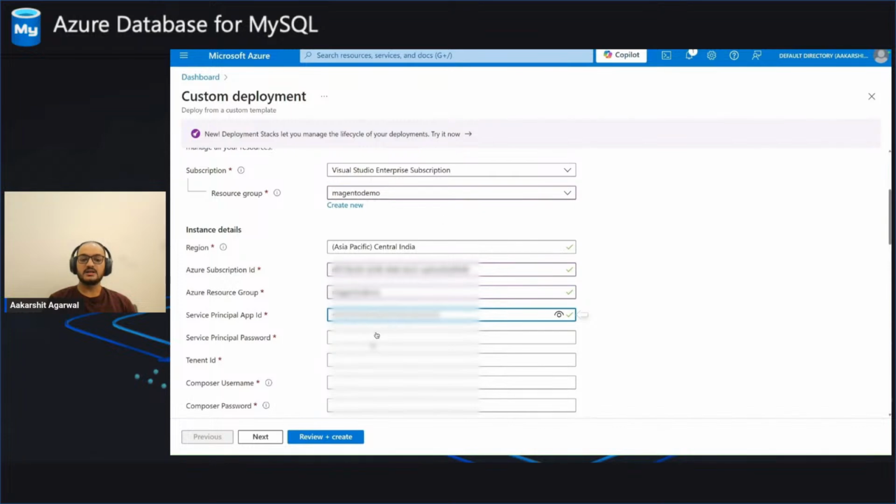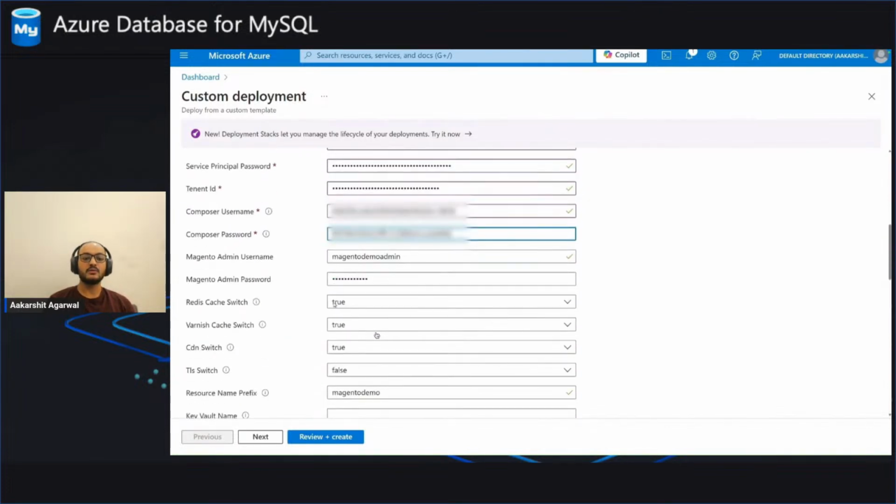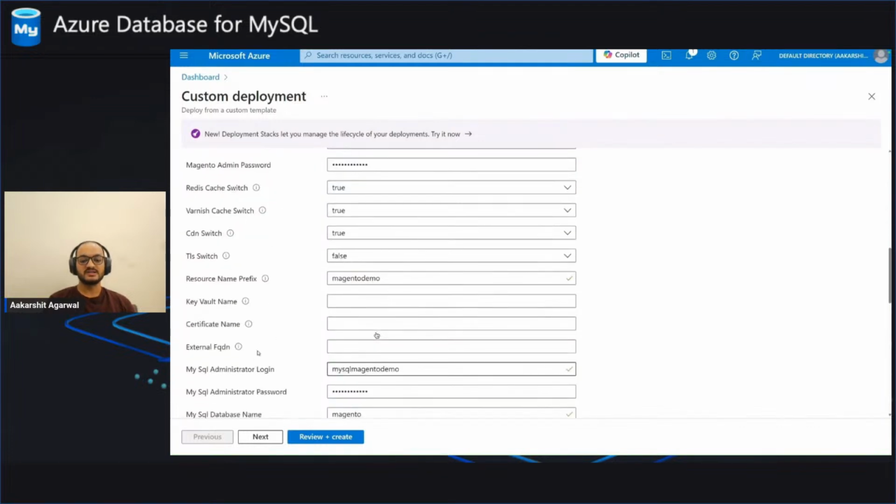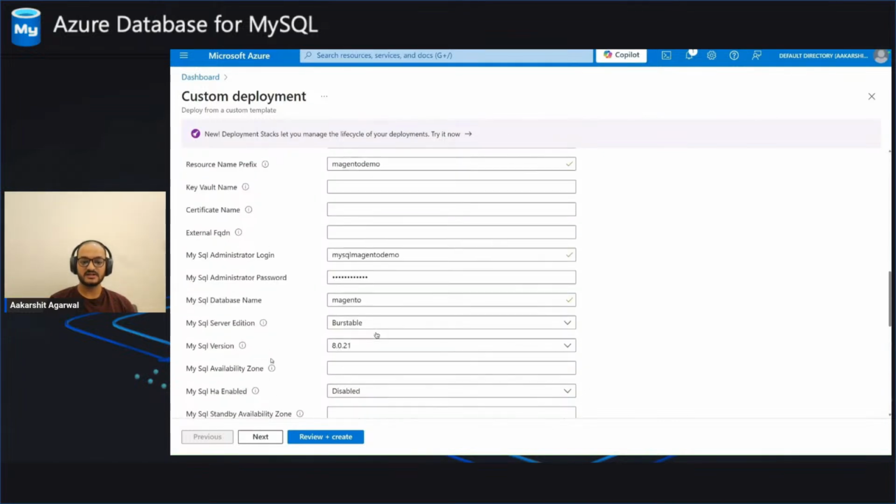Other details, like the composer username and password that we need to provide, we usually get from Adobe. These are required to download the Magento distribution directly from Adobe's repository. There are a few other configurations in the form, like different switches that we have in order to skip or deploy the optional components for the stack, like the Redis cache, Varnish cache, CDN, etc.